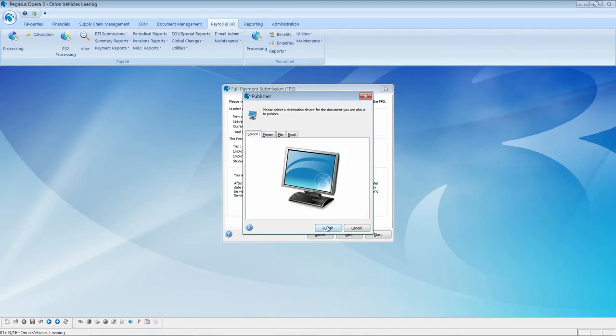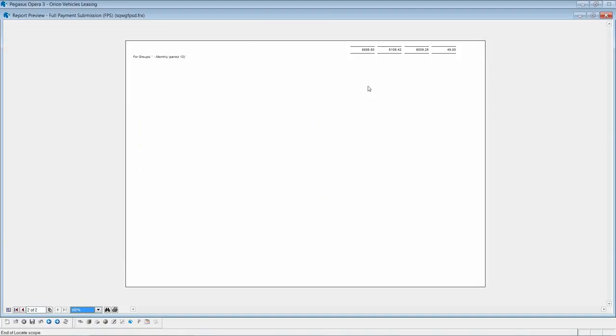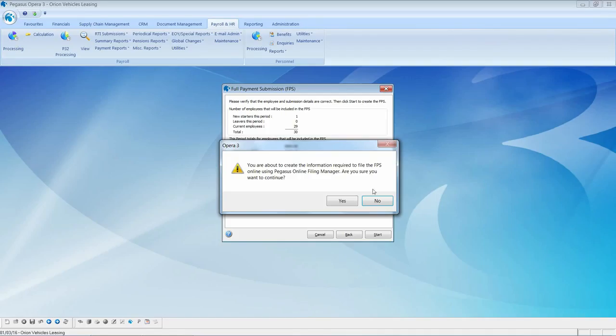I'm going to send this detailed report through to screen, and here, for instance, we can see Sarah Jones, we can see the tax, employers' and employees' national insurance and the student loans that are going through. And if we go to the next page, we can see the overall totals that are on this particular FPS. If we're happy with this information, then it will allow us to submit this through to HMRC using the online filing manager.